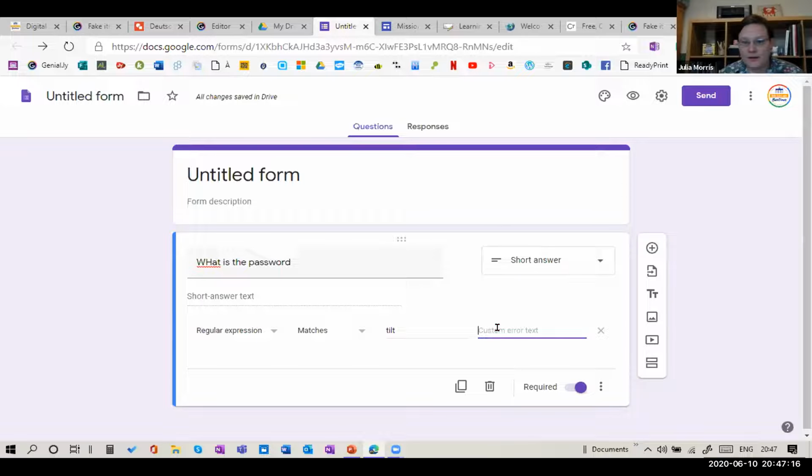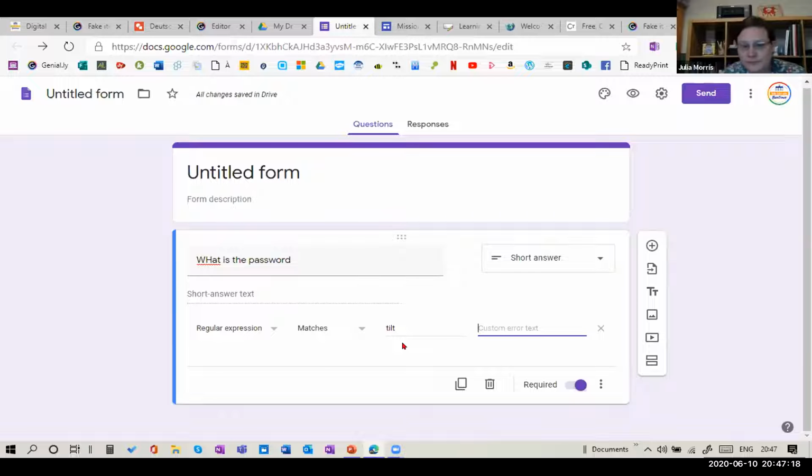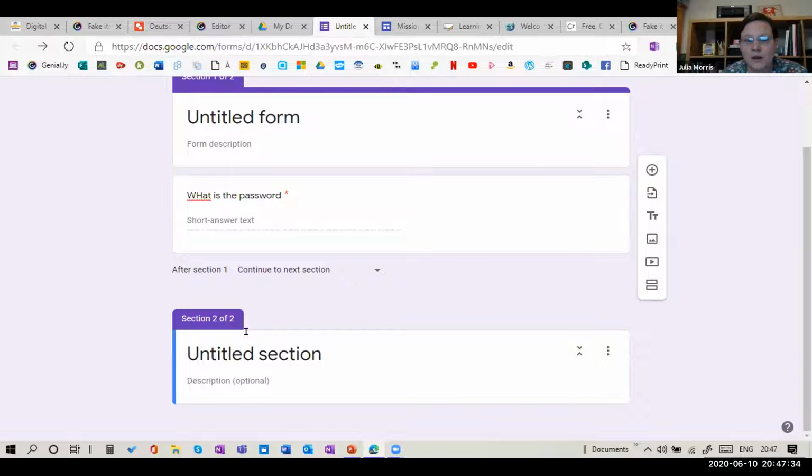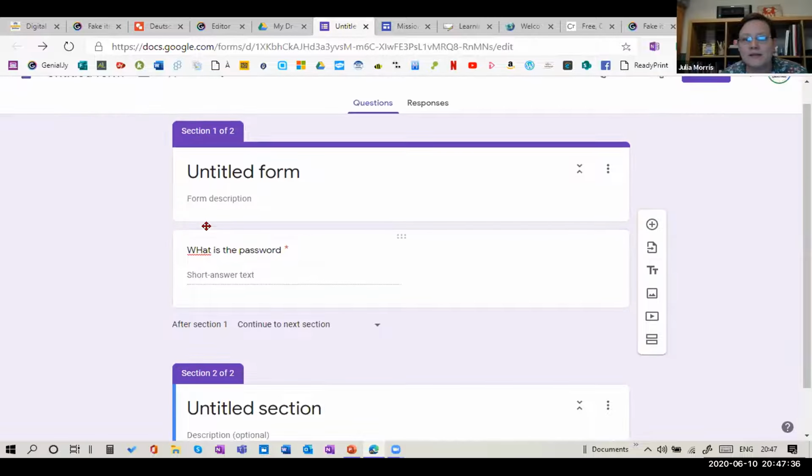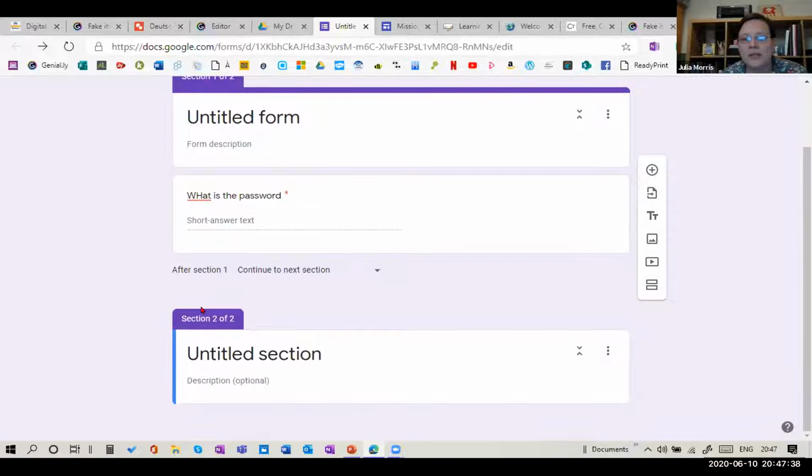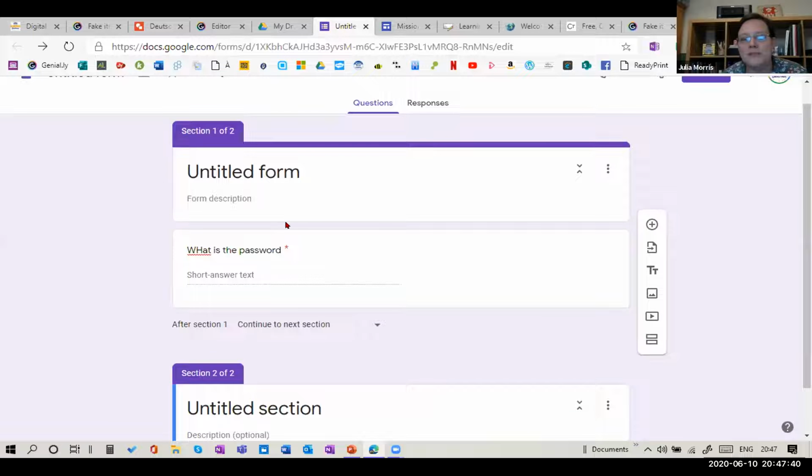So I'll skip this for now. So let's say this is the only question I'm asking. So what's the password? So they've solved some jigsaw puzzle or whatever, which has given them this. Now I need to add a section to my form, which is the bottom one here. So sections. Okay, so this means they only get to the bottom section if they've completed the top section. So only if they've put in Tilt will it then continue to the next section.